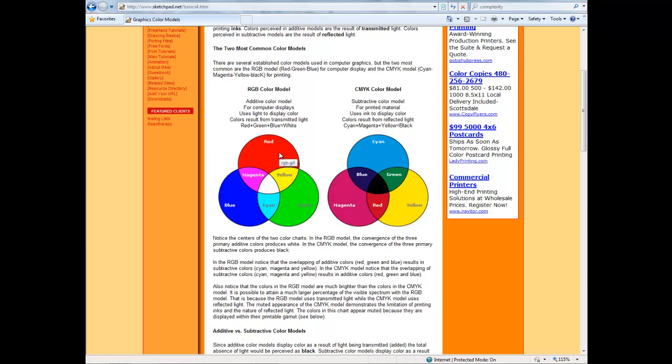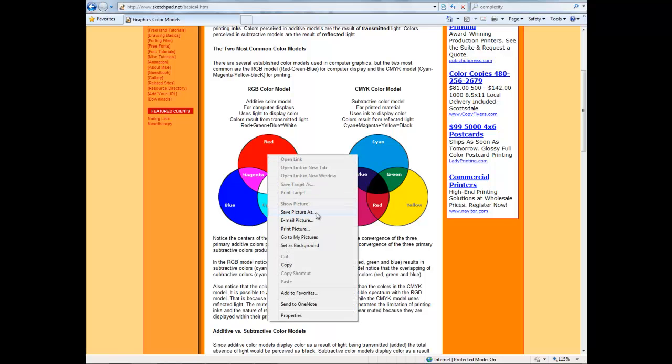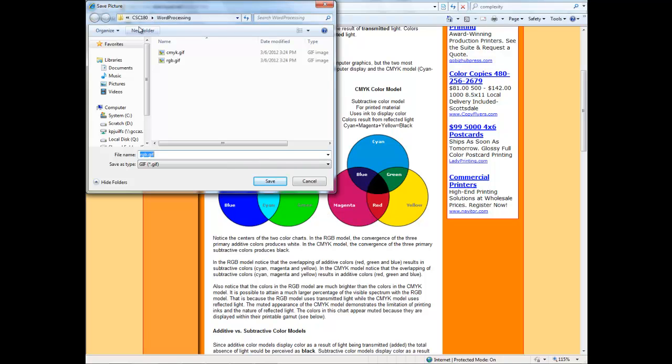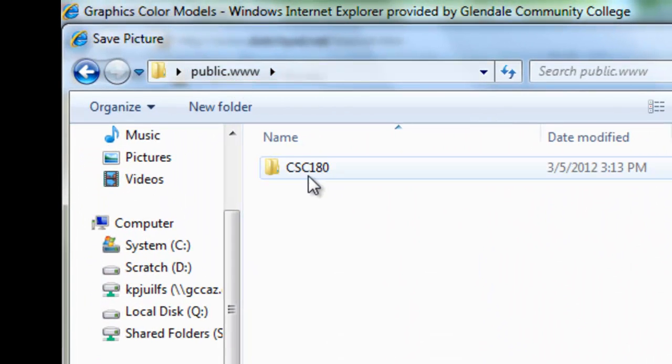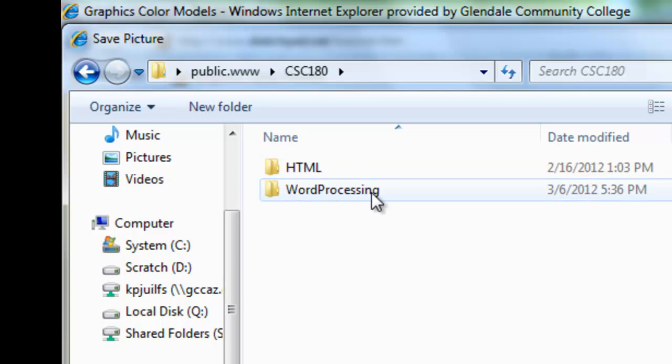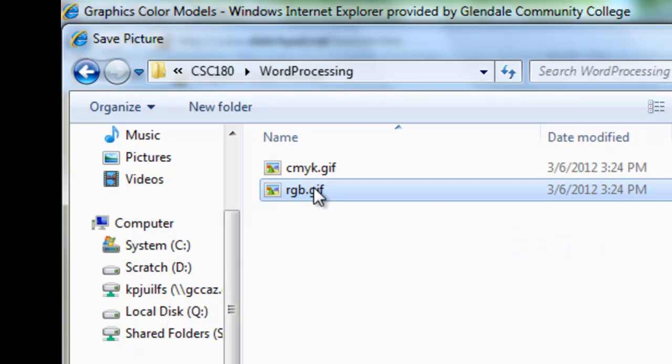So to save them, I'm going to right-click on the image and go down to something. You're going to find something that says Save Picture As or Save Image As. It's going to vary depending on what browser you use, but it should be relatively straightforward and obvious. Save Picture As. And I'm going to want to save them because I'm at school. I'm going to want to save them in my public www folder, inside my CSC 180 folder, inside my word processing folder as rgb.gif and cmyk.gif.